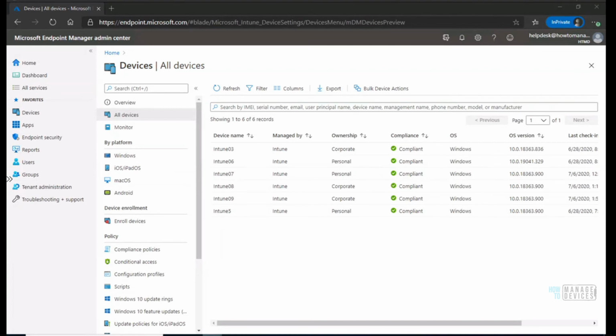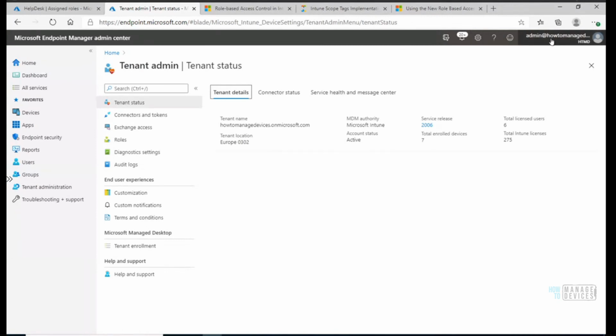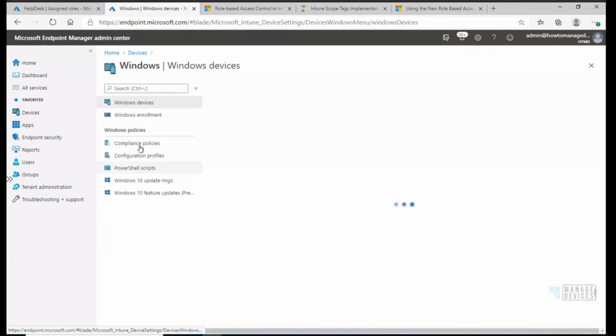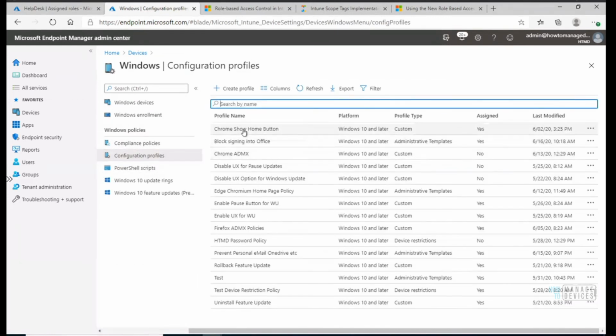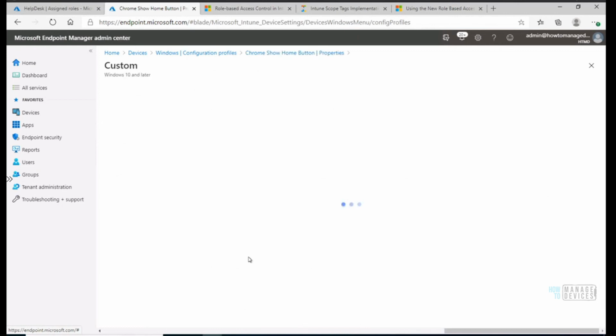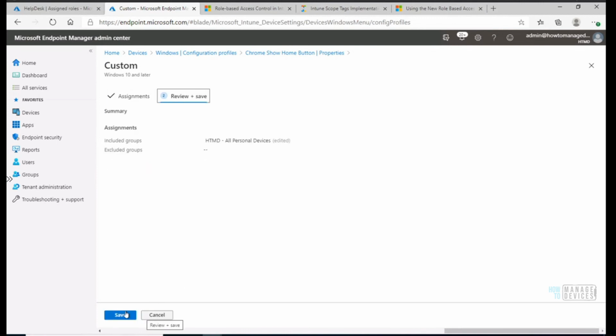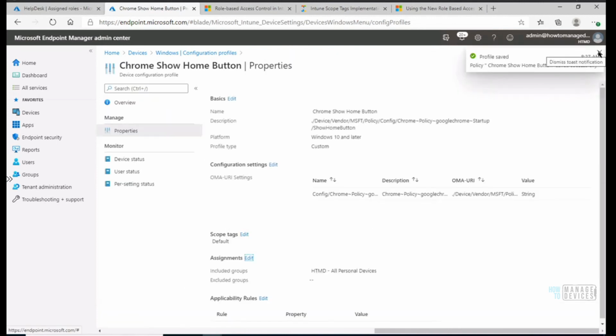Now what I'm going to do is go back to the previous example. So this is the admin user. Now I'm going to devices, Windows, and configuration profiles, Chrome. What I'm going to do is remove all company owned devices from here and check whether that is helping us to assign a new group from a help desk user or not. So I did that. Now we have only all devices in this.